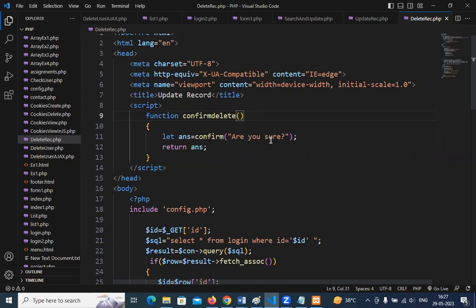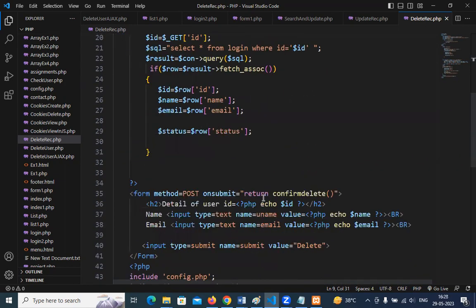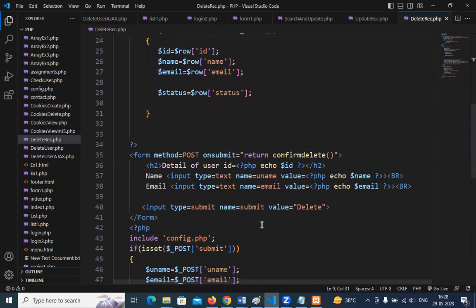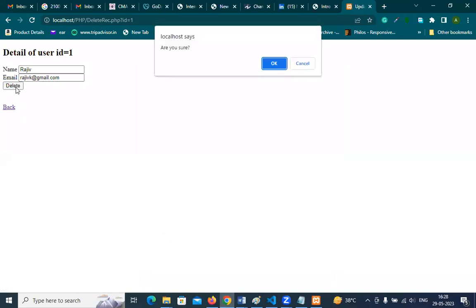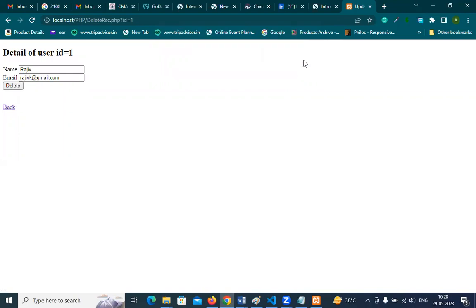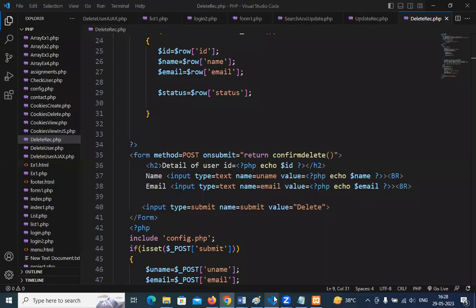When the user clicks yes, the answer returned is true. So we'll return true. And when we return true, the submit action will be performed. When we return false, the submit action will not be performed. So here in this, suppose we click delete. Are you sure? It is saying okay, cancel. If we cancel, it will not proceed with the delete operation because it is returning false. And when we are getting false, the submit operation will not be performed. And if we say okay, then the submit operation will be performed.